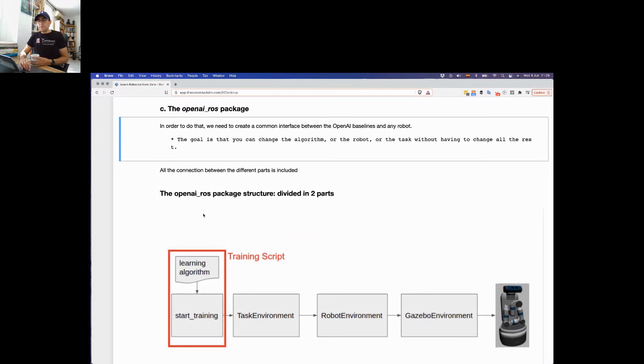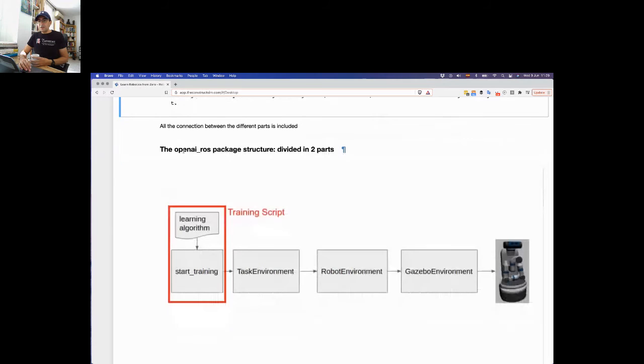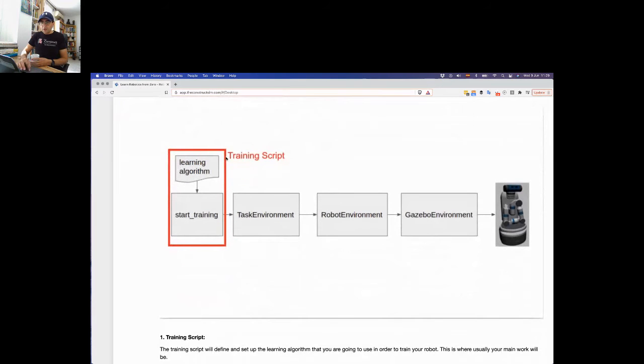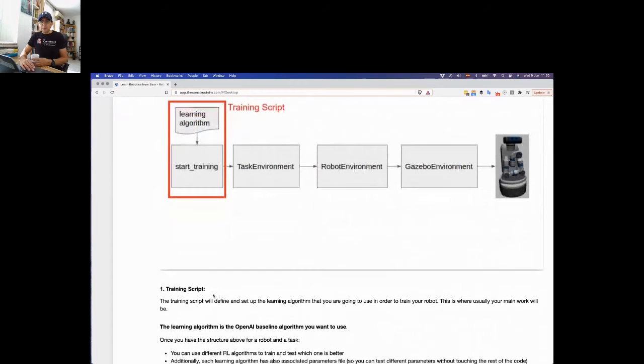Okay, so basically an OpenAI ROS package is divided into two parts. You can see many parts here, but we are going to call one part the red one and the other one all the rest here. So let's go for the first part, which is the training script.